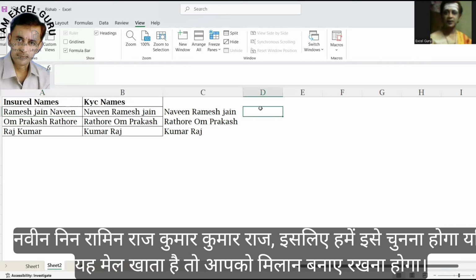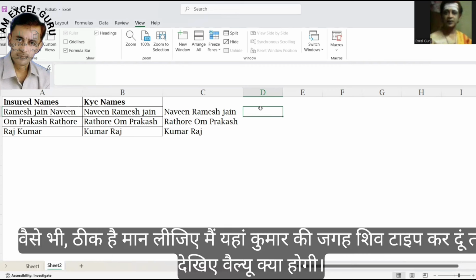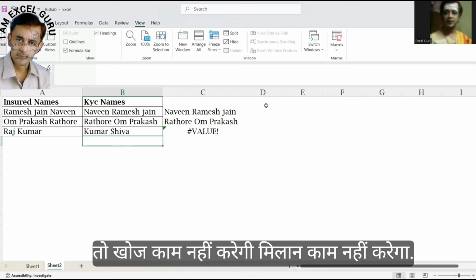If it matches, you have to keep it as matched. If it is not, leave it as it is. Suppose here, instead of Kumar Raj, I type Shiva, then see what will happen. Value error. So search will not work, match will not work.